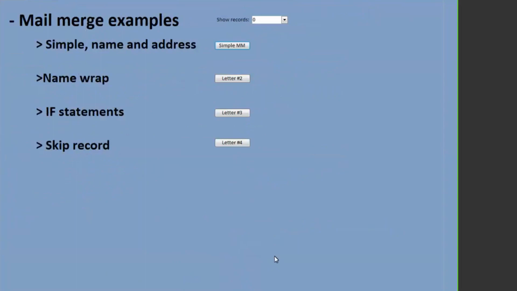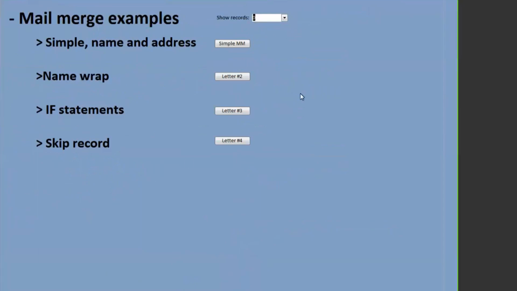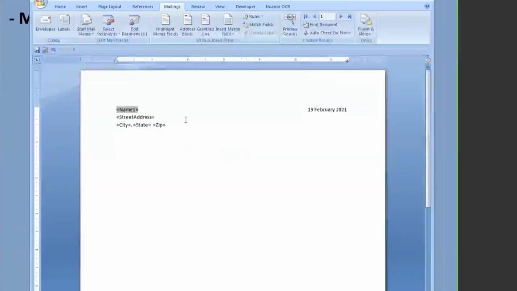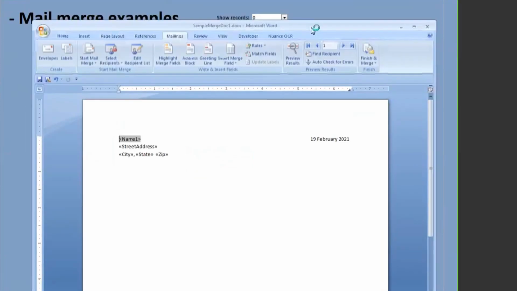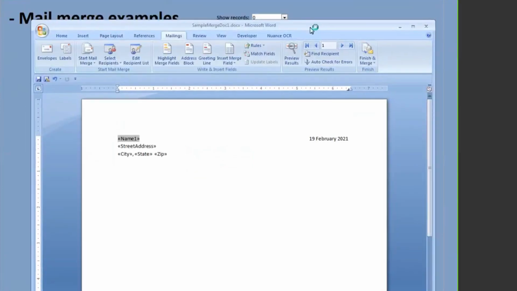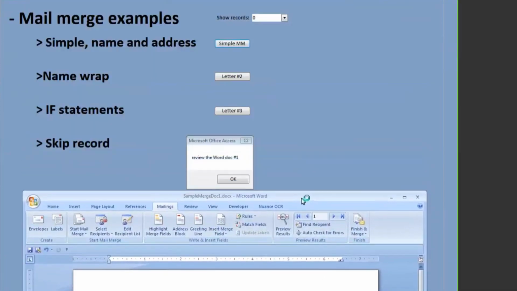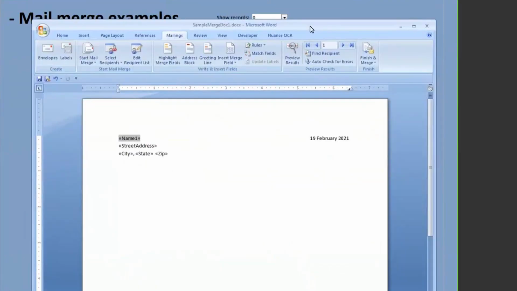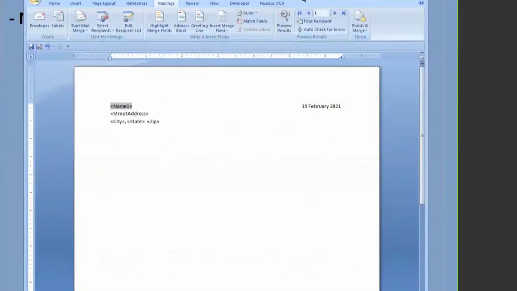Okay, so mail merge examples. I've got a little drop down here that sets a couple of parameters for my examples here. A simple mail merge. Okay, I've got some code here that opens this stuff up and does a couple of things. And in the midst of that code, I've got a couple of pop-up message boxes in order to basically stop the process so that I can continue it.